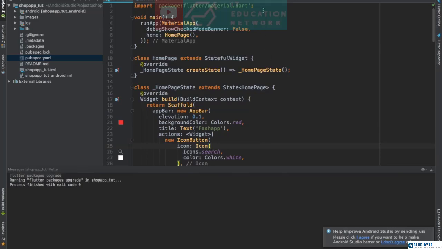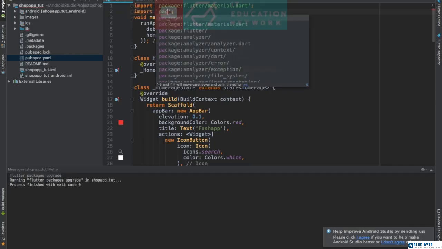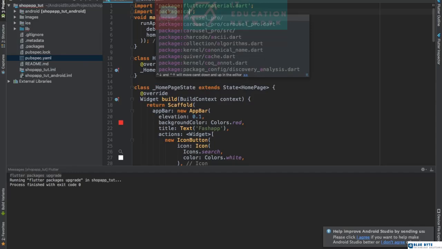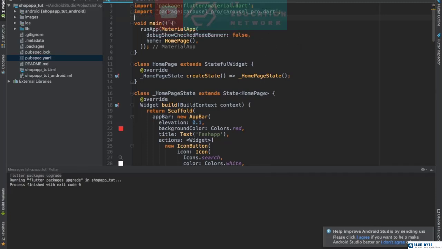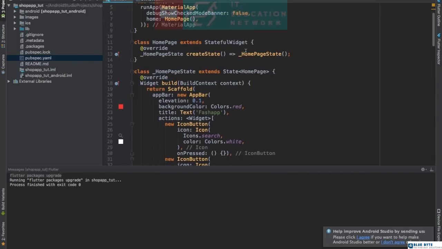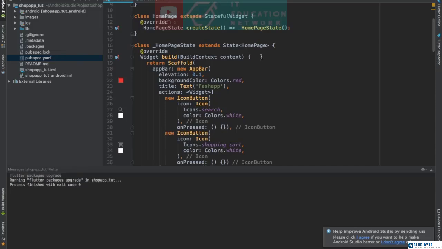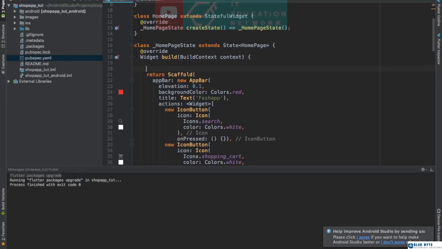Now we are going to do the following. We are going to do import package carousel slash carousel pro.dart. Okay, and for now this is all you have to do. Let's come down here right above the return.